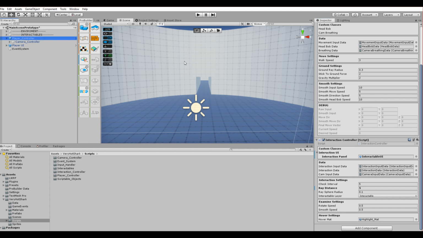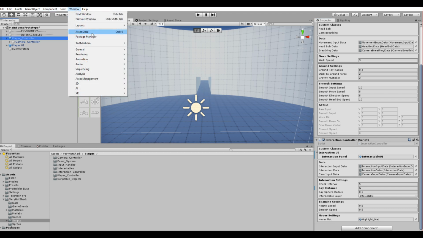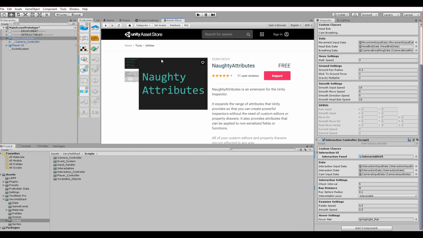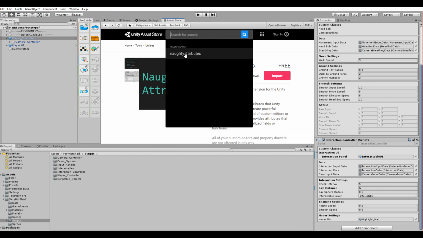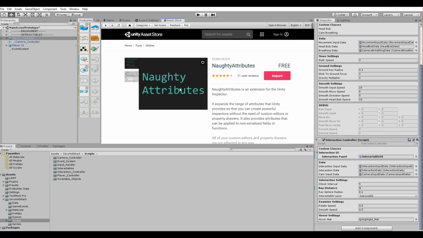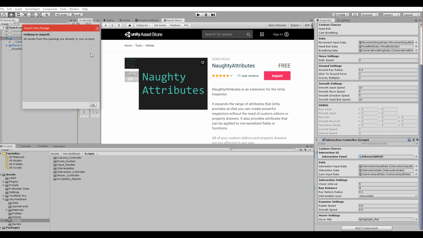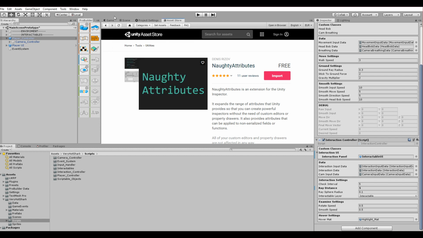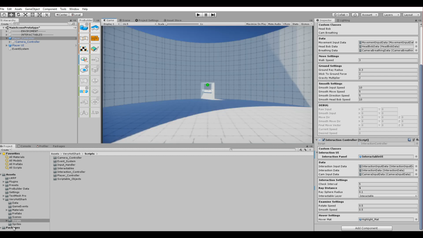So let's start. Basically you can download it from the asset store. If you go to the asset store and search for NaughtyAttributes, it should pop up on your screen, and the first one is the only asset like this. I already have it downloaded, but after you download it you can click import and it will import it, but I already have it imported, so as you can see there's nothing to import. After you import it, it should be in your project and now you can use it.